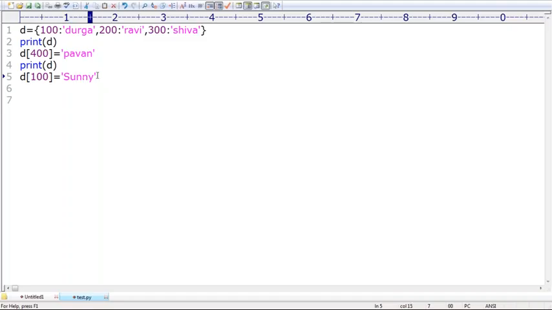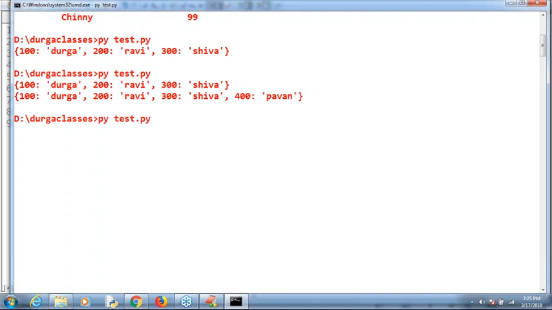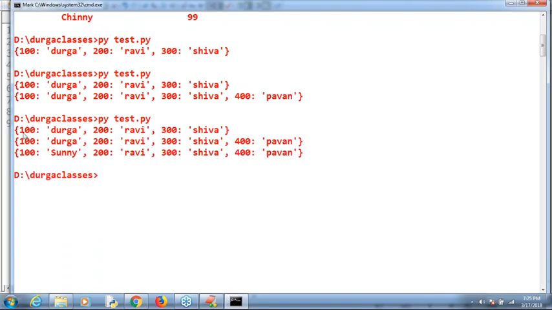Is it really happening or not? Let me cross check. Print of D. Have you observed? Earlier 100 was associated with Durga, but now 100 is associated with Sunny. Replacement happened or not? Yes. That is what you should be clearly aware of.